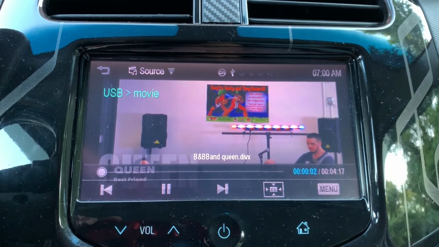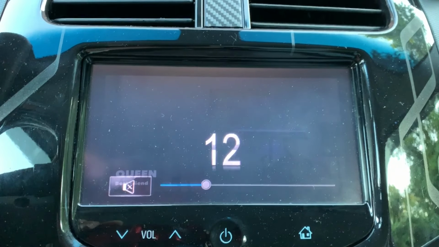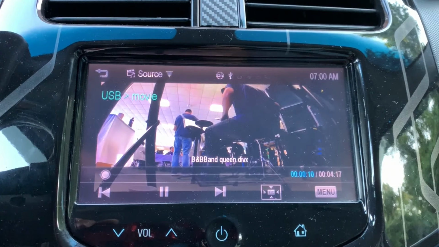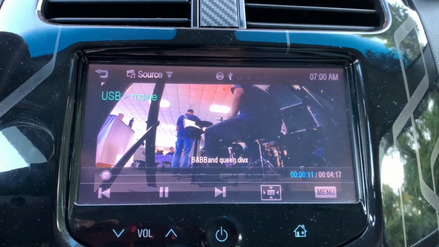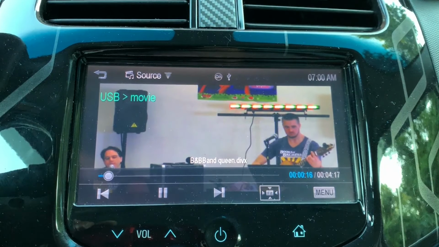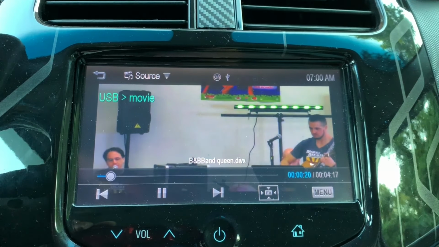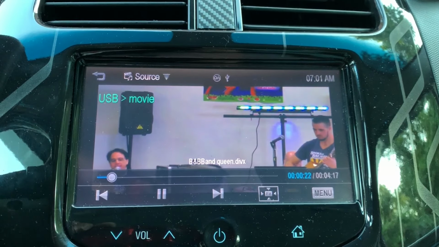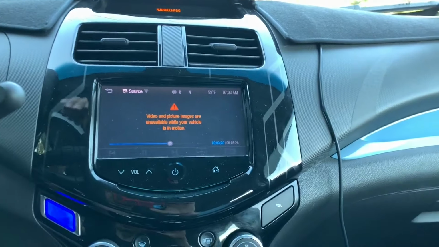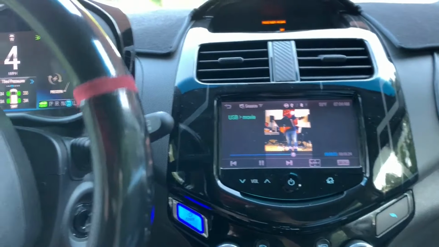As long as the vehicle is in park, this function will only work while in park. Once you go over 5 miles an hour, it'll stop the video, but the audio will still play.